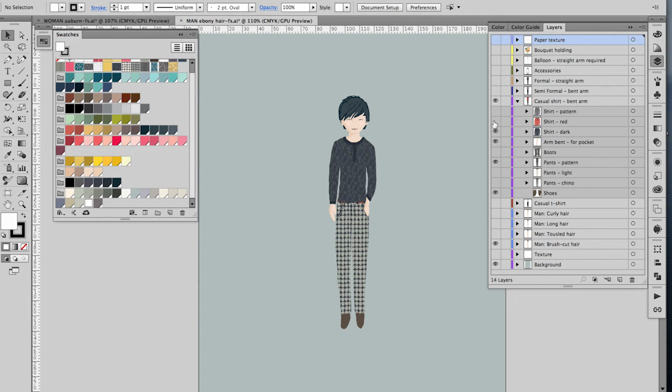Okay, I think I'm going to go with this dark shirt. And I'm pretty much liking those pants, but let me just see the lighter color ones. Yeah, that looks pretty cool. Instead of his shoes, I'm actually going to activate the boots. So I'm just going to turn the shoes off and click the boots on.